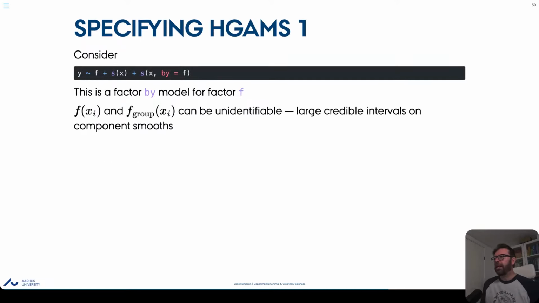So this is a factor by model. So we have some response is modeled as some parametric factor term. So this is going to give you the different group means. There is some average effect of X. So this is the global or the average effect of that covariate.